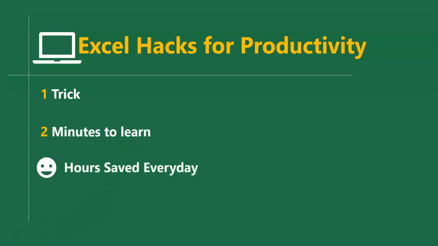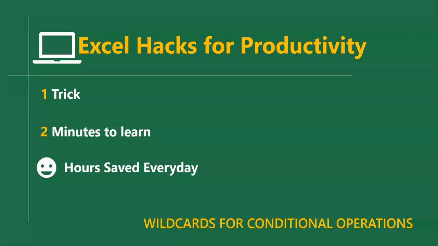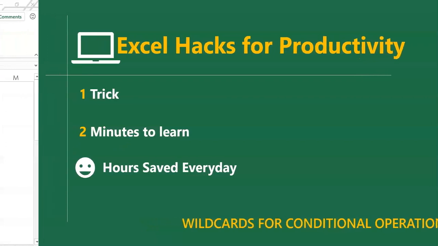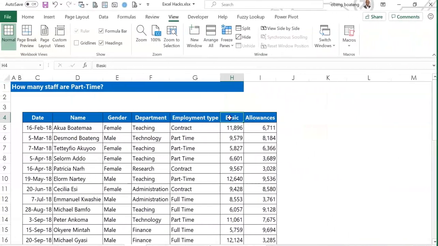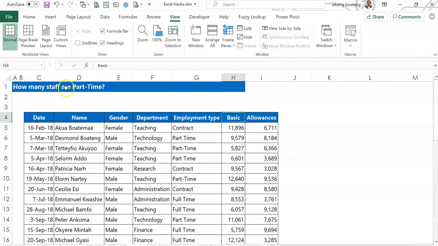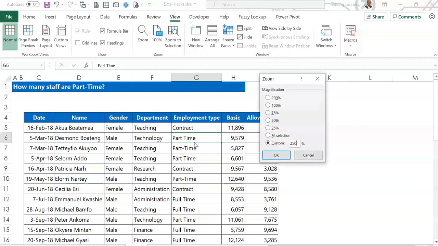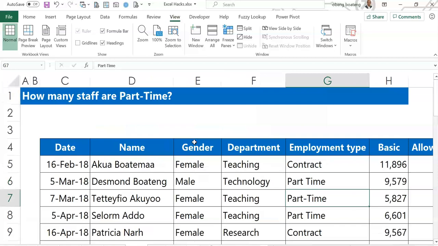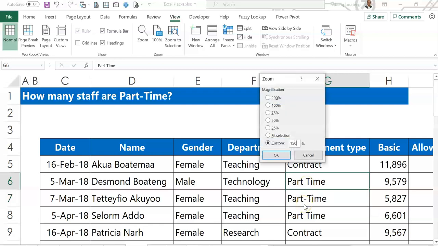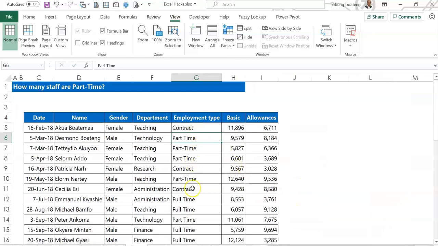In this short video, we'll learn how to use wildcards for conditional operations in Excel. So here we have this payroll data and we want to find out how many staff are part-time in this payroll. If you look closely at the column that contains the employment type, which is column G, when you zoom in, you observe that there are two spellings of part-time, one with a dash and one without a dash. Now we need to use a formula that will capture these inconsistent spellings.